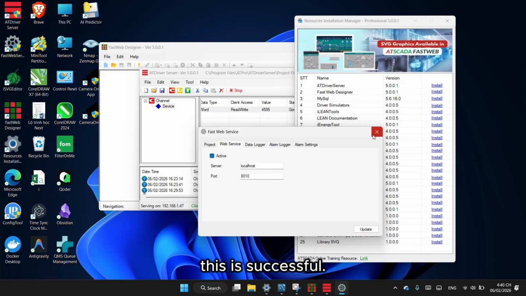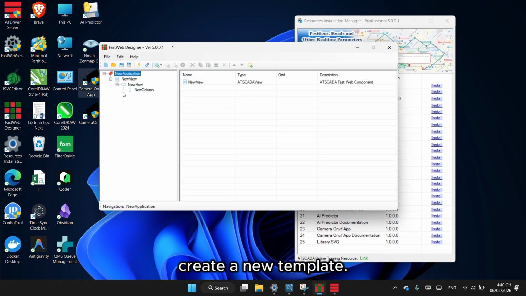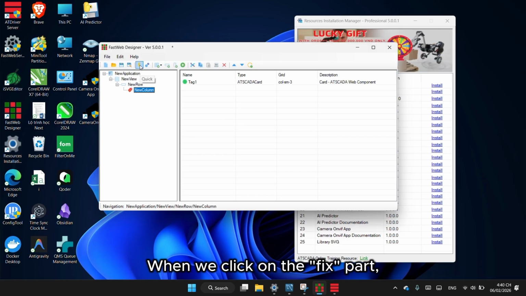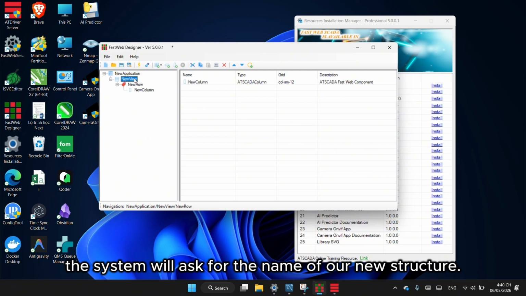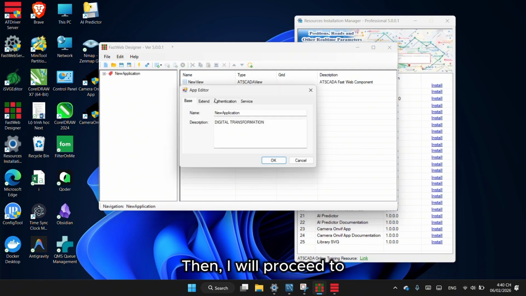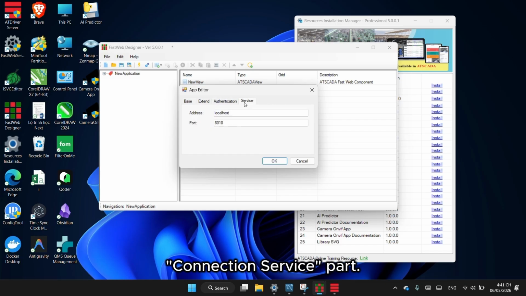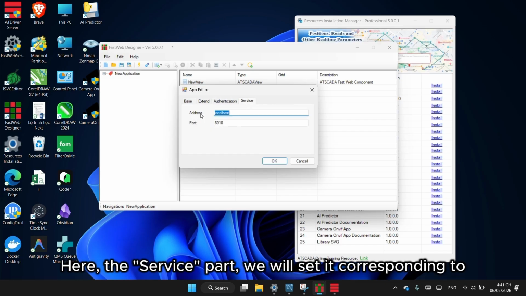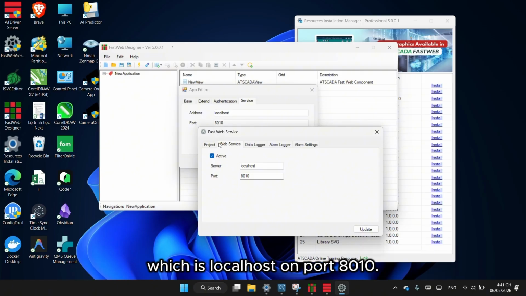Here. This is successful. In this FastWeb, I will continue to create a new template. When we click on the Fix part, the system will ask for the name of our new structure. Then, I will proceed to leave the connection service part. Here, the service part, we will set it corresponding to the FastWeb service, which is localhost on port 8010.